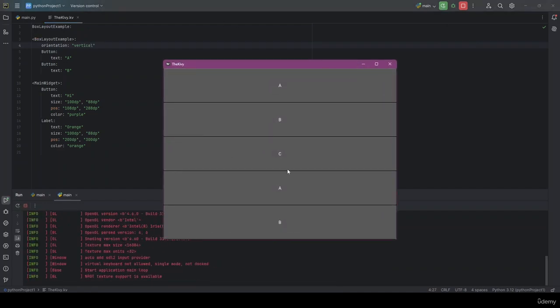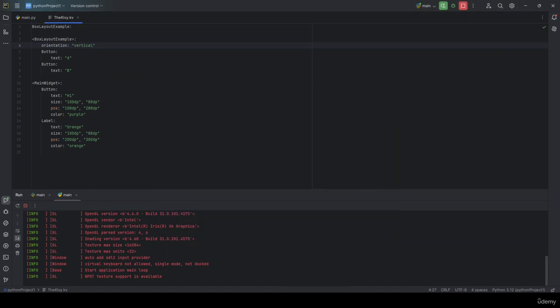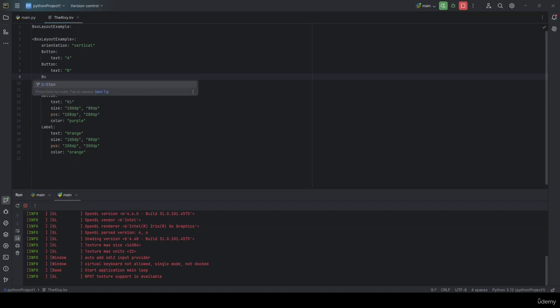Now you can see it is still working like this. So this is basically working vertically. Now I'm going to put a couple of buttons inside it. Here I'm going to put in the C button too, which will help me customize it a bit more. So I'm going to put in Button, then a colon, and inside I'm going to put in text.